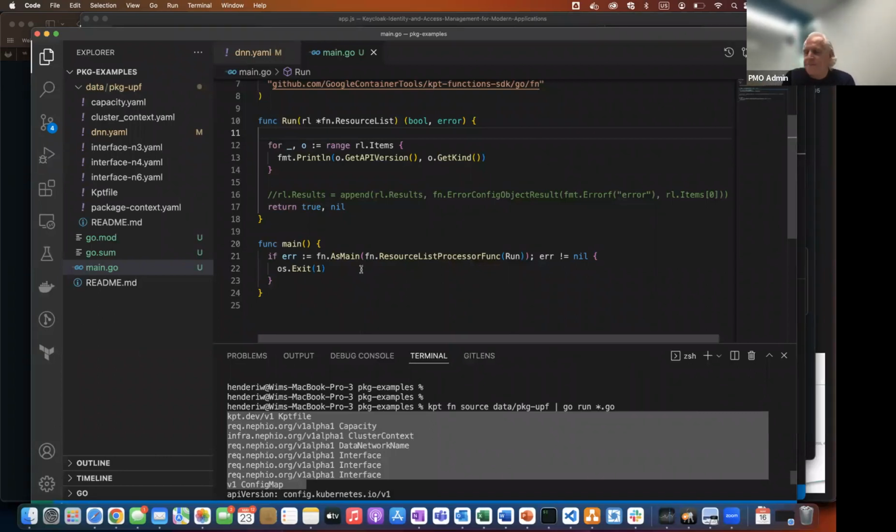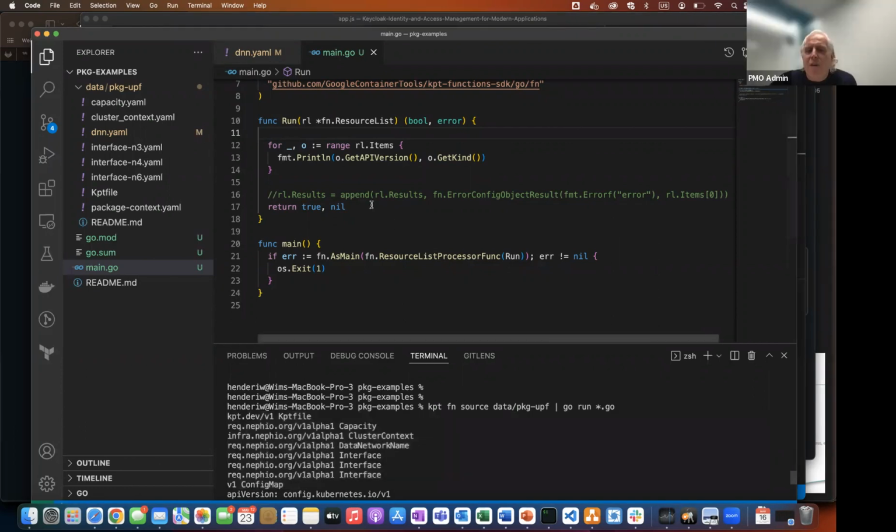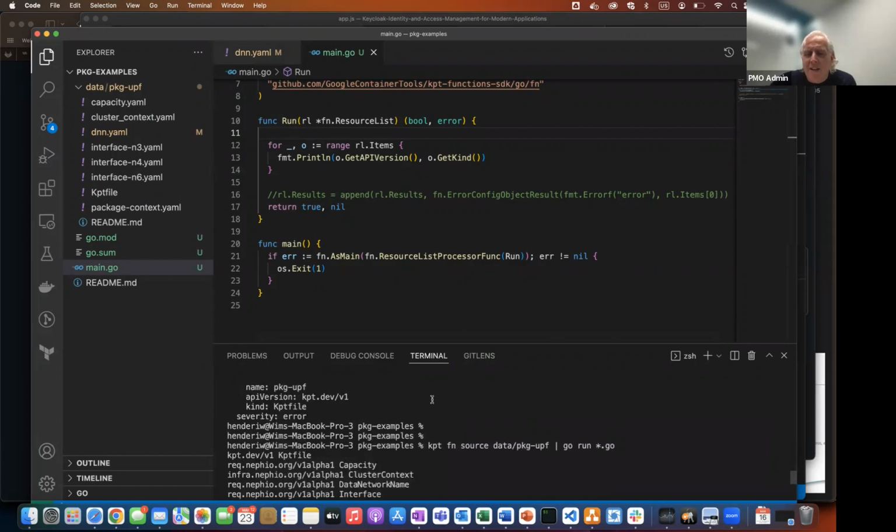Yeah, Ganesh, one quick question. So earlier, if we are not using rl.results, if you're not appending anything, by default it prints all the kpt results, right? Whatever you're giving in input, it prints it in the output. Yeah, even the result doesn't matter. It does it all the time.